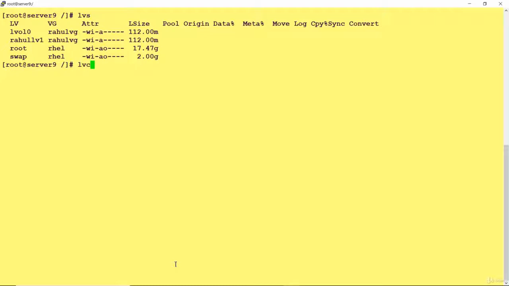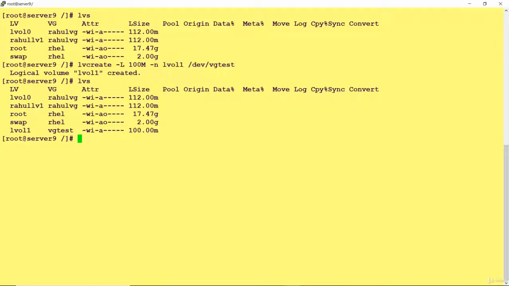I'm going to create a new LV: lvcreate -L, and I want the size of my LV to be 100M, and the name would be lvol1, and that would be part of vg_test. So that has been created. Now again, if you fire lvs, you can see at the last a new lvol has been added with vg_test.